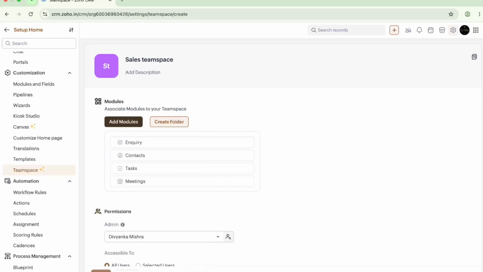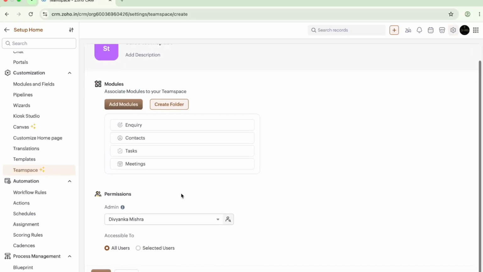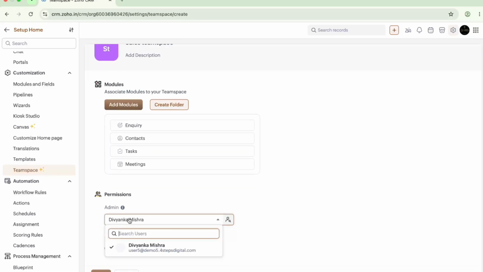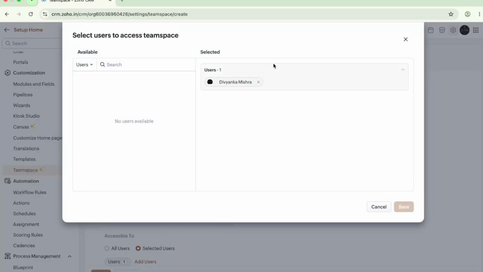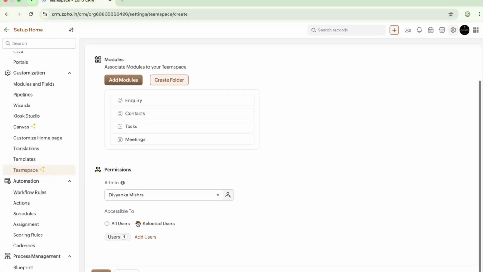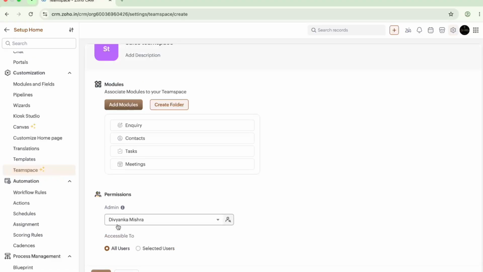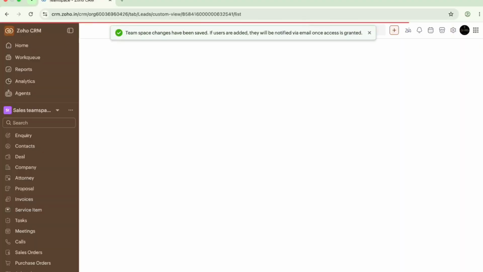Now I'll just add these modules and it will ask for a permission. So whatever users are in your account, you can select the user and give the permission to them. Now it asks accessible to all users or selected users. So if you want to add selected users you can select a user from here, or if you want to assign to all users you can assign to all users. Now I have one member in my account, so I'll assign to all members. Now you can save it here.